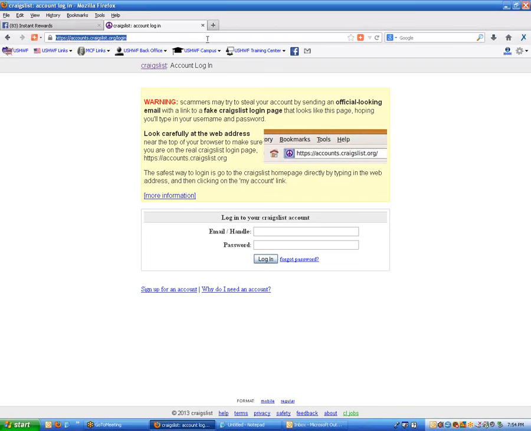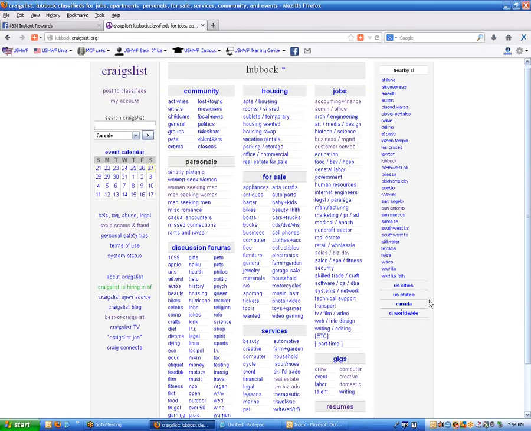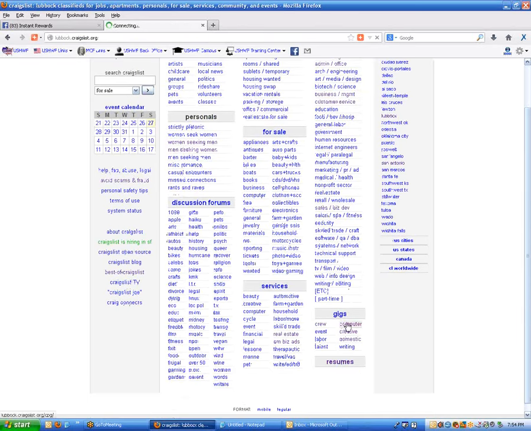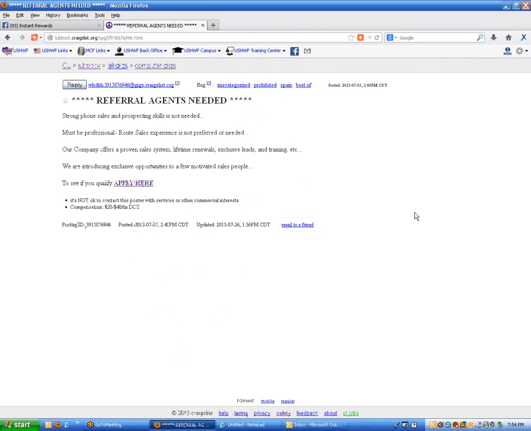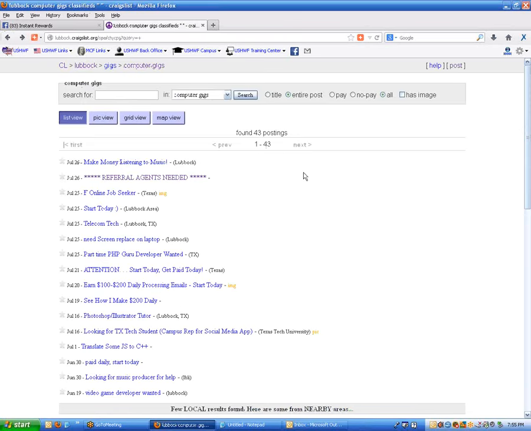Let's go over to Lubbock Craigslist, and I posted that in gigs, computer gigs, referral agents needed. There's my ad. Okay, no, that's not my ad. Yeah, it is. It's one of my old ads. That goes over to the ir-referralapplication website. Oh, it's still up and running.